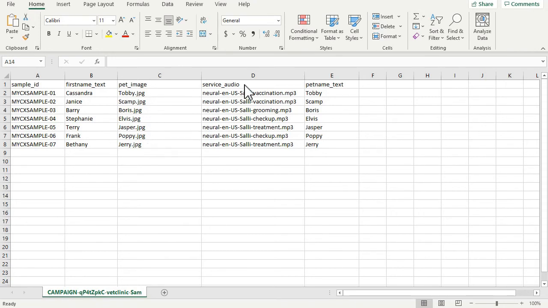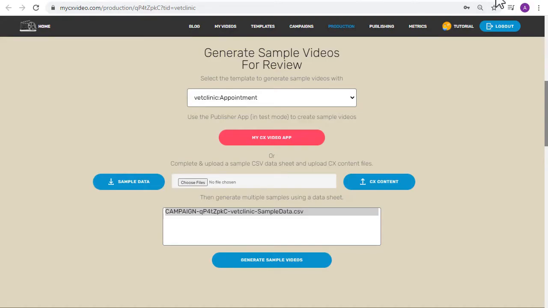The first row in the sheet contains the content name and type. First name text. Pet name text. Pet image. The pet image file names will match the image files I also upload with the sample data sheet.